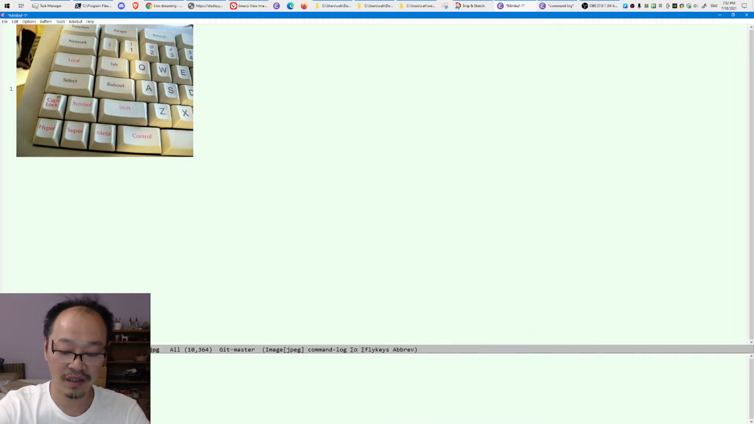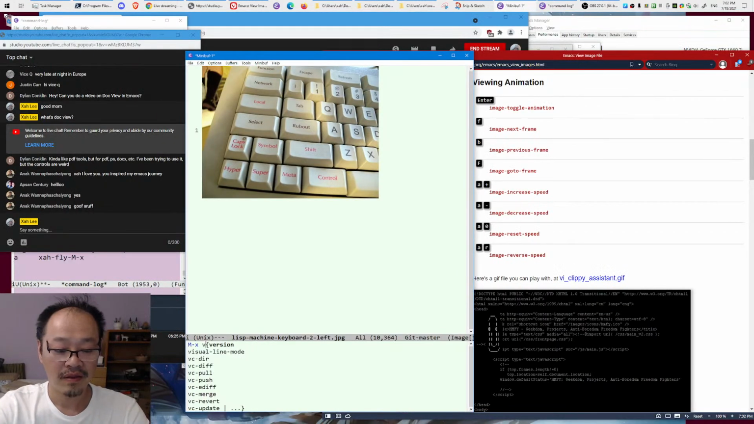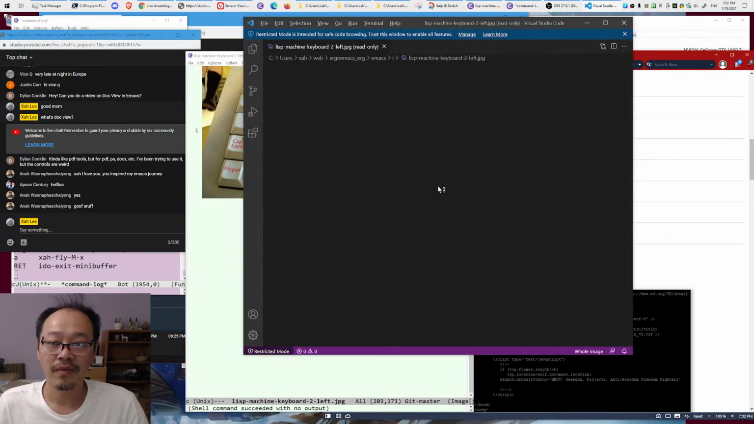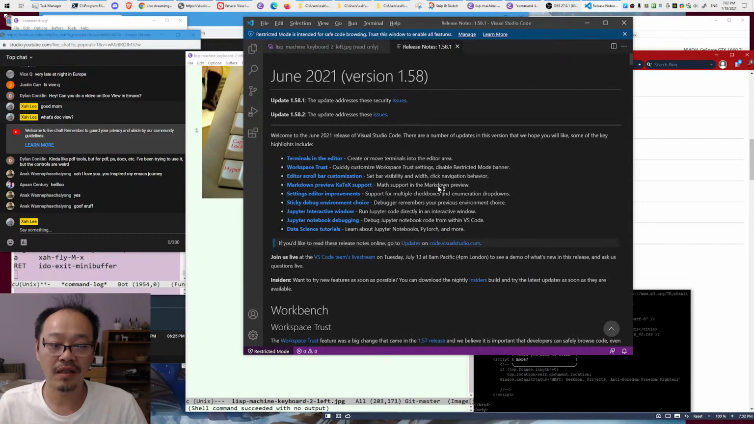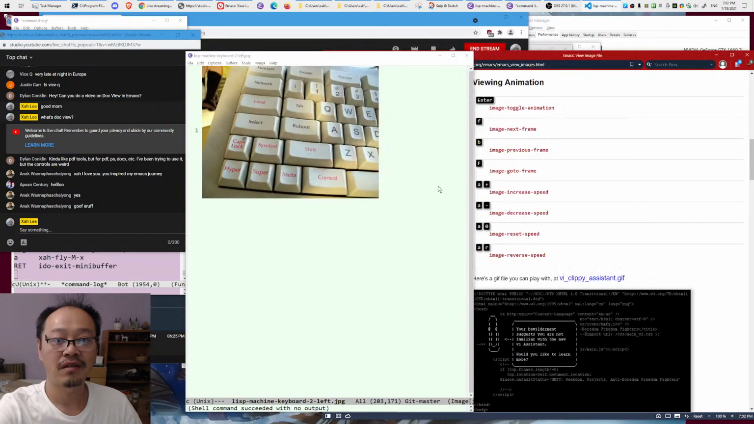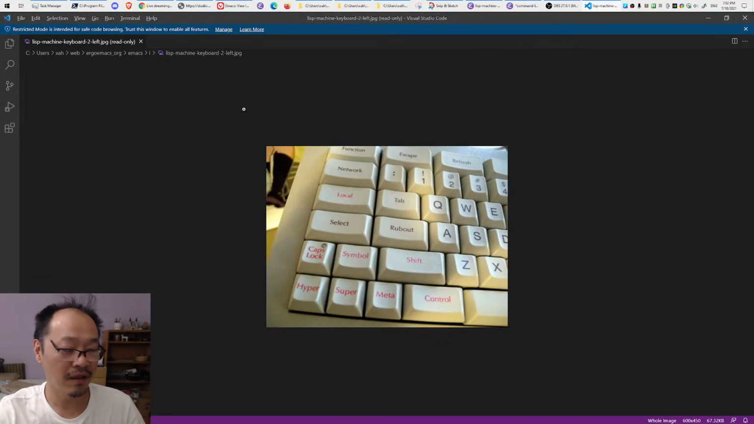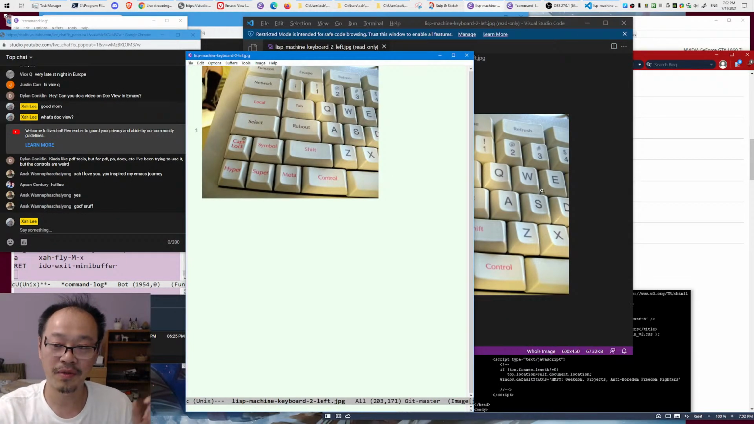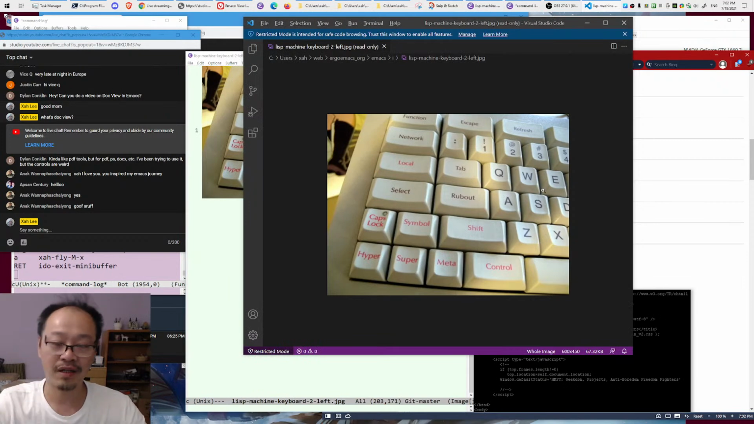So let's call the command "open in VS Code". Let's see what happens. There it is. Okay, close this one. So there's your image. Okay. So the thing about VS Code is that you don't have to think. You just do it. In Emacs, you have to go through years of trouble to figure out how to do this or that.